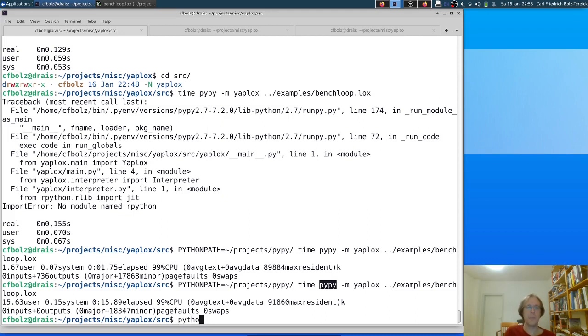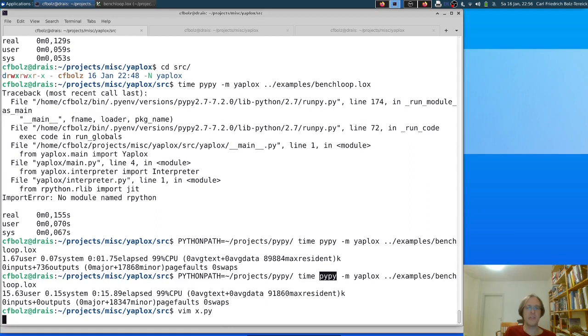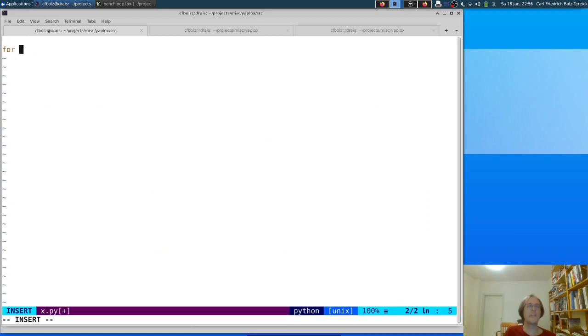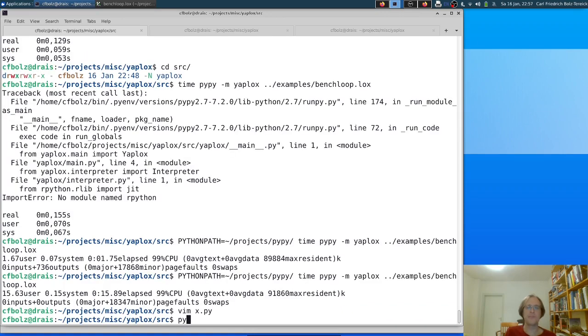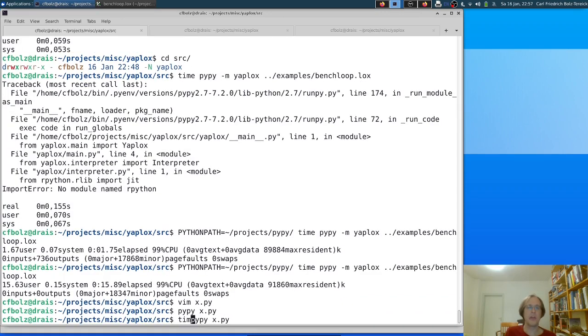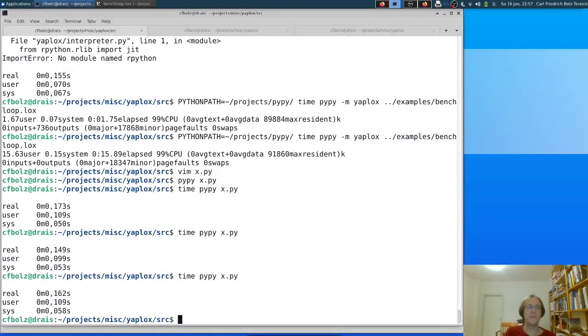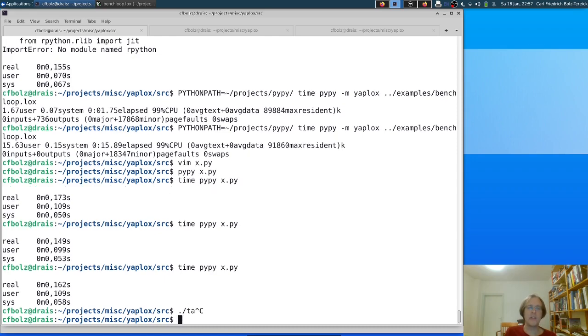Right? Let's actually, just for the heck of it, write an empty loop with 10 million iterations in Python. And check how quick that is. Quick. Right. And once we have one binary around, let's level up.